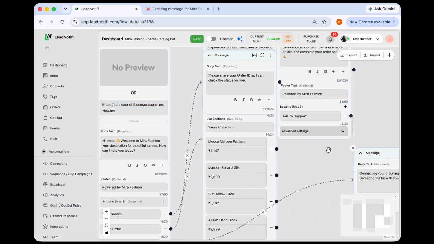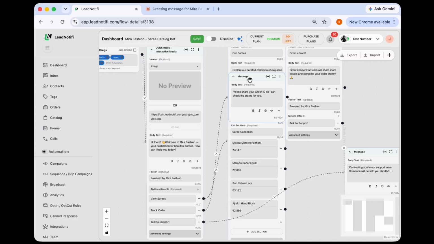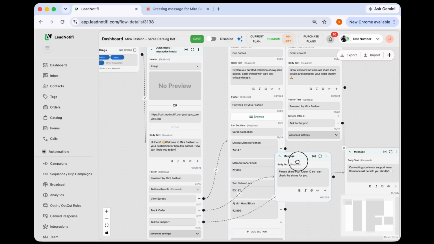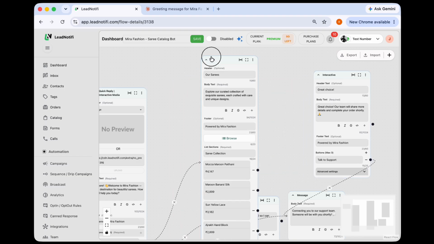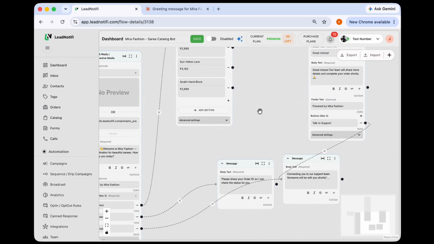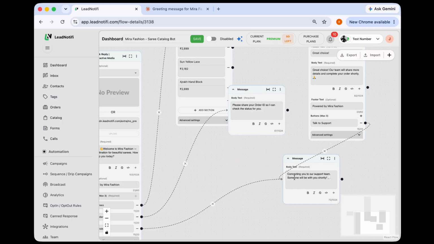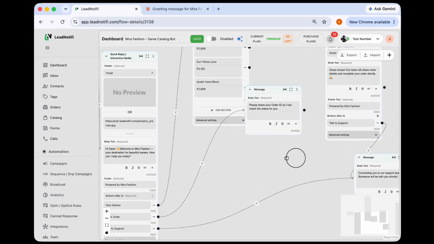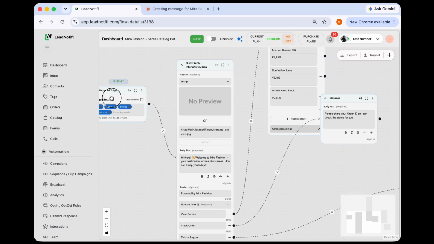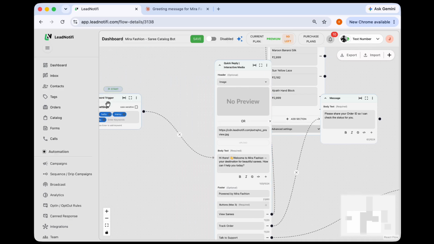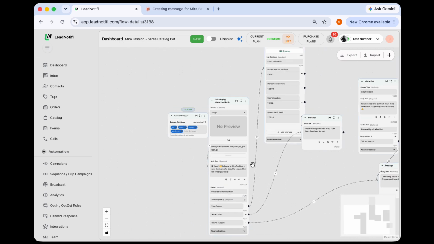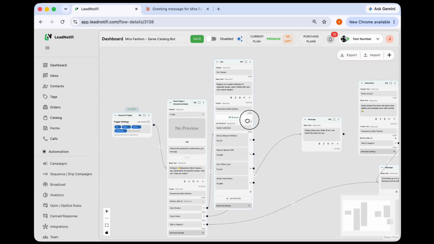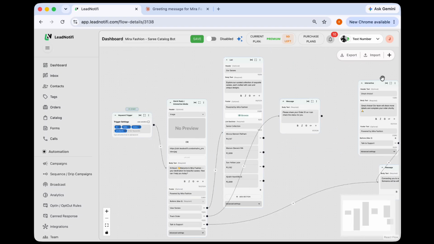We can verify this directly inside Lead Notifi's Flow Builder, and there it is. The Mira Fashion Sari Catalog bot is fully built, with every node correctly wired, keyword trigger, interactive media with product list, confirmation messages, order tracking, and support escalation. All connected. Claude saved it as a draft first, so the user can review it before going live. When the user is ready, they can enable it with one click, and it activates.